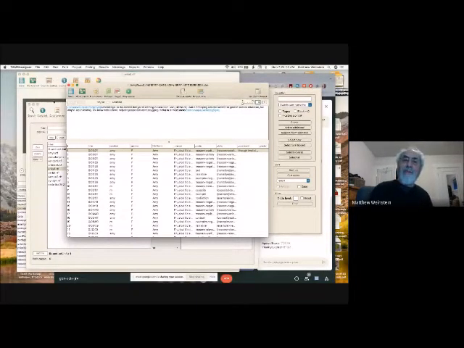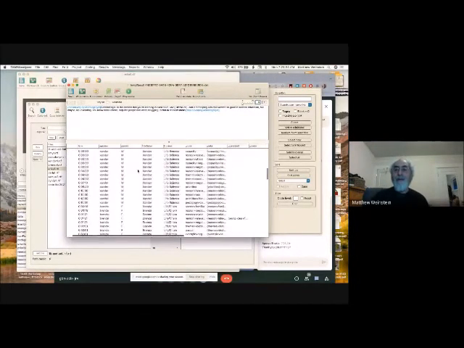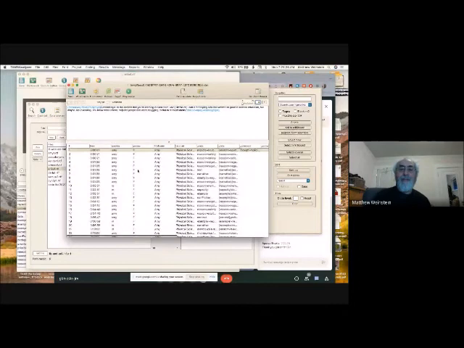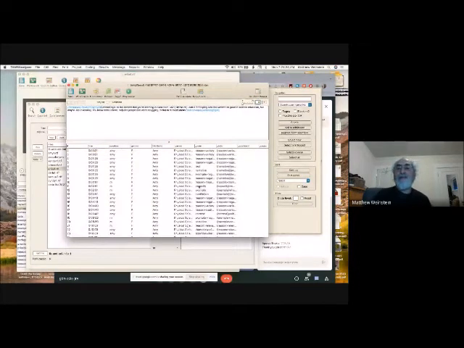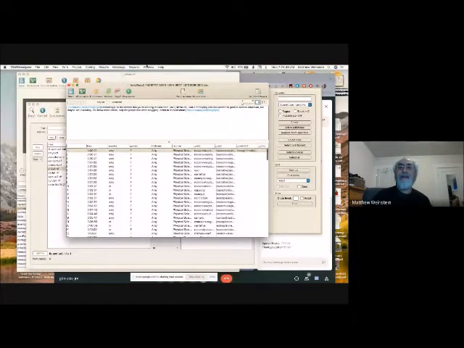I could rename this now. If I just do file, save as, it'll ask me for a new name and it will keep it around. Also, when you create it, you could fill in a name and uncheck the temporary box and it will keep it around. But you can see I've got my 176 passages here.